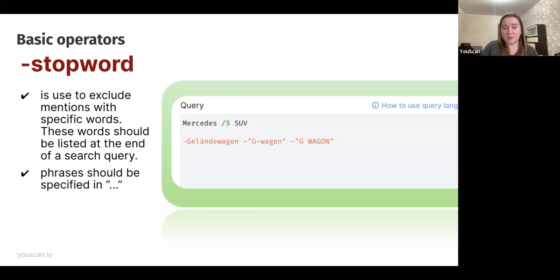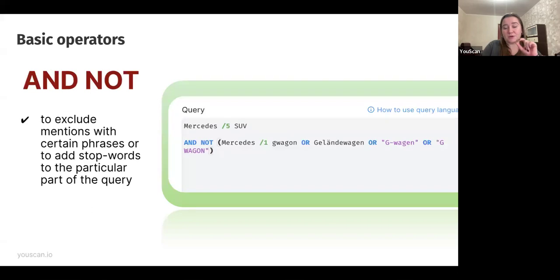The main differentiator is that stop words will always be placed at the end of the query, and they will be applicable for the entire query that you just drafted. And the NOT operator could be used for specific parts of the query.